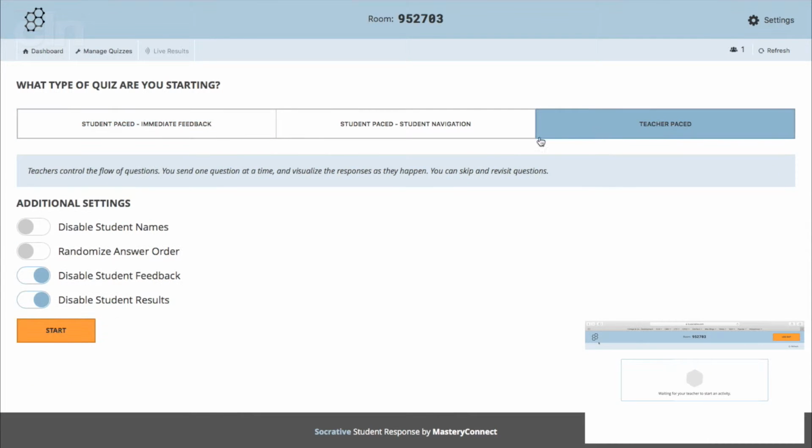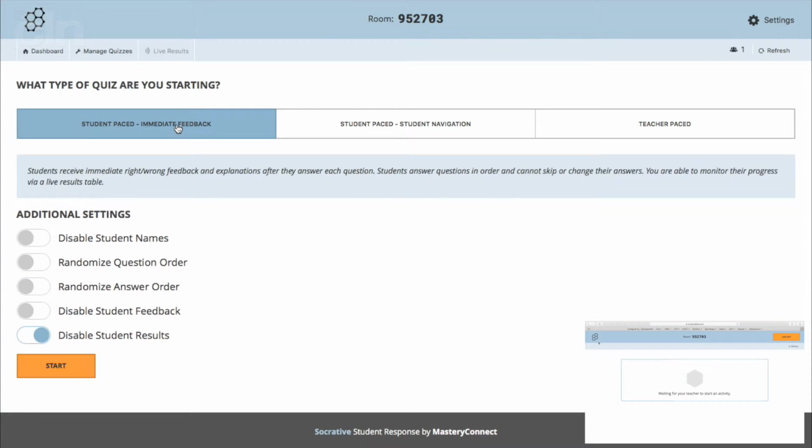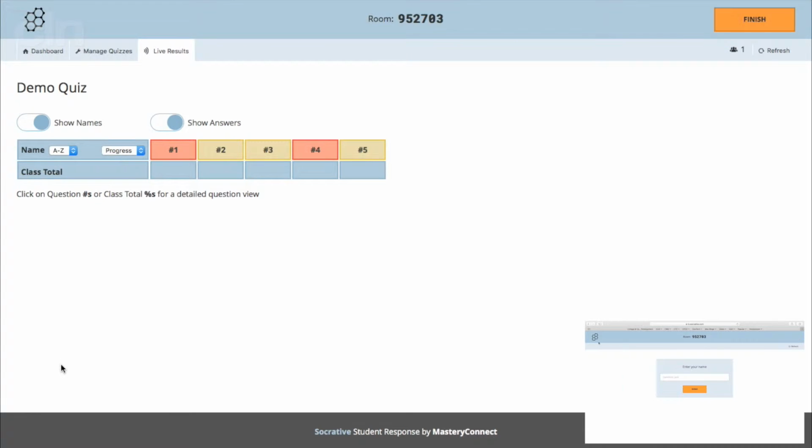And if you click on each one of these, it will give you a very brief description of what each one of these is. So if you want to do student-paced with immediate feedback, this is like having the students take a quiz and immediately getting responses. You can just select that one and then select Start. And then when you do that, on the student screen, you'll see them where they can enter their name, and then they'll go through every single one of the questions.